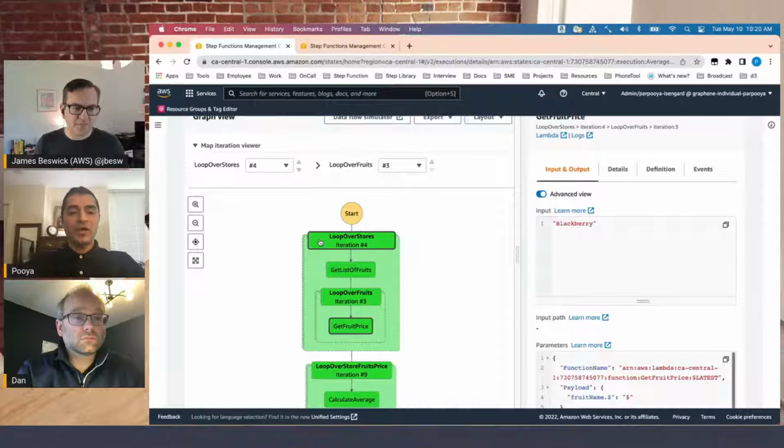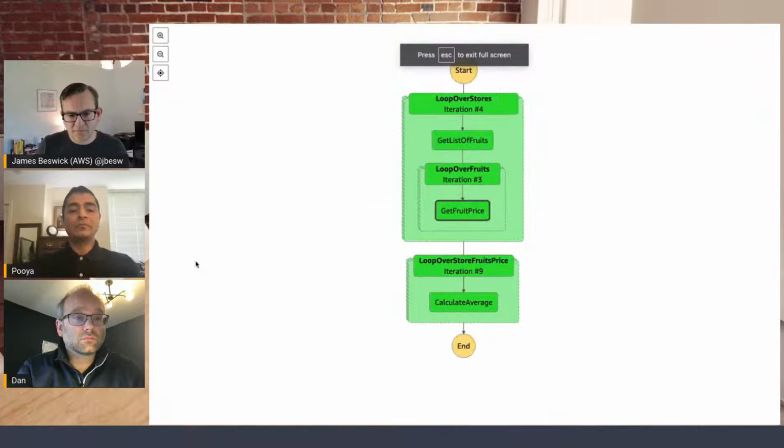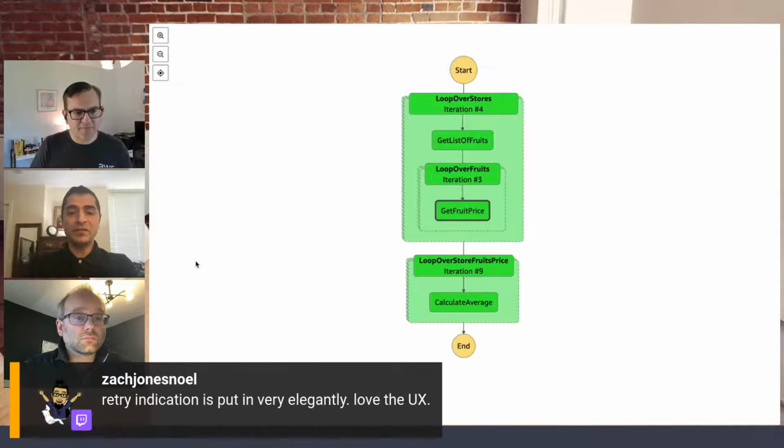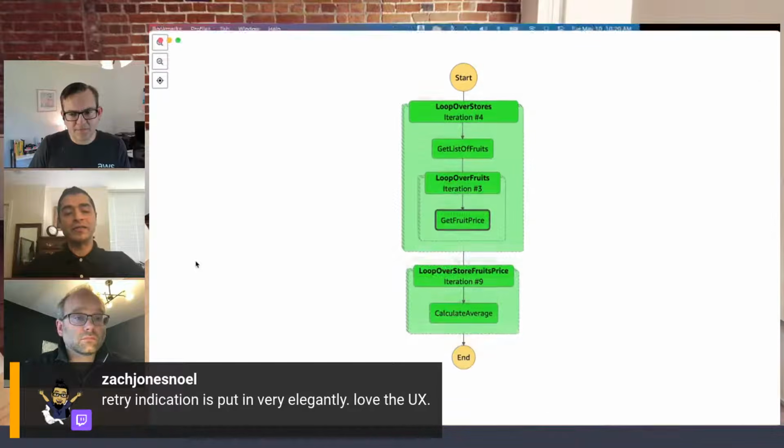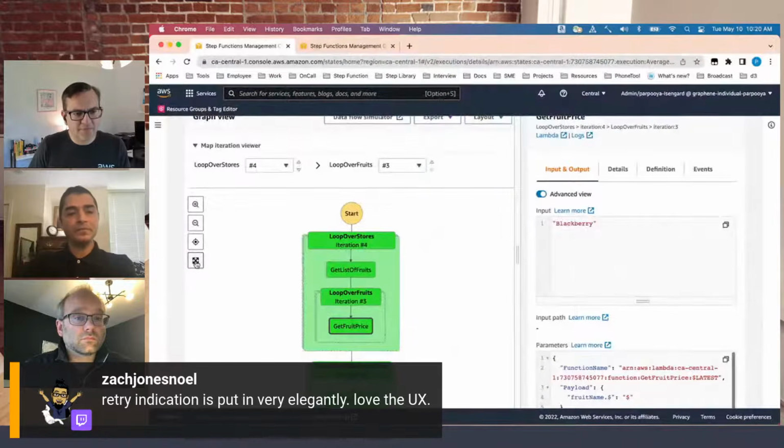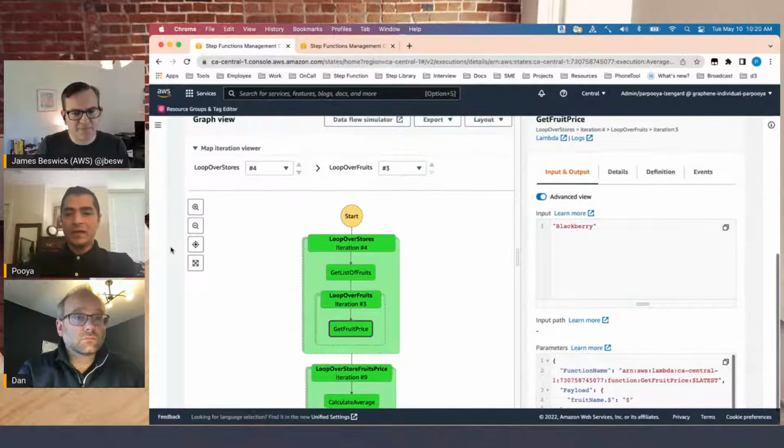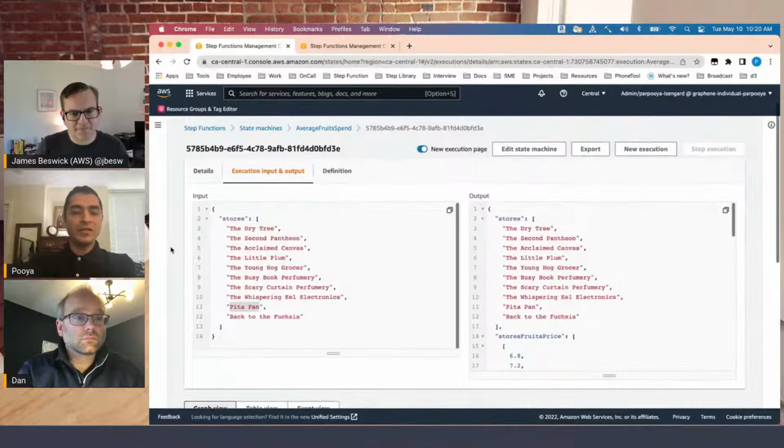Some other minor changes. We are showing the title for map and parallel state. And also we added a full scale. So if you have something very big, you need real estate to go and zoom and find the detail, you can see your graph in full scale. I almost cover all the big changes.